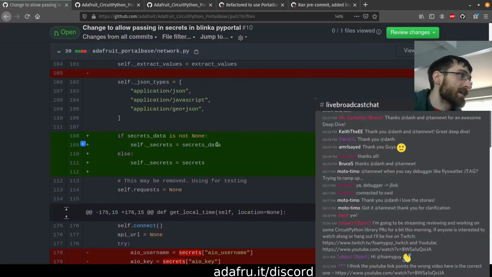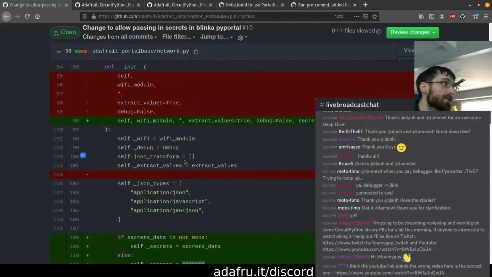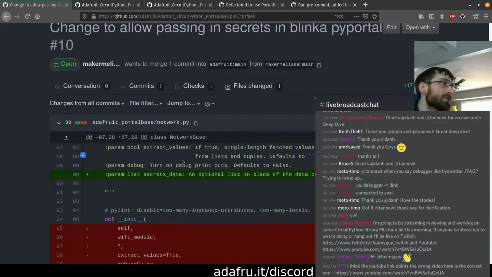So if the dictionary that we passed into the arguments is not None, then we want to set it into this _secrets. Else, if it was None, then it's just going to be equal to secrets with nothing else, which is going to be the one that got imported.